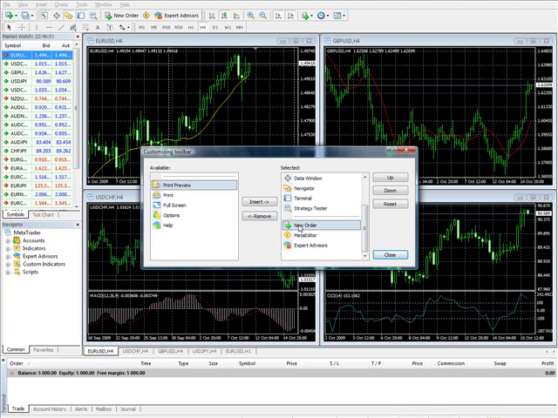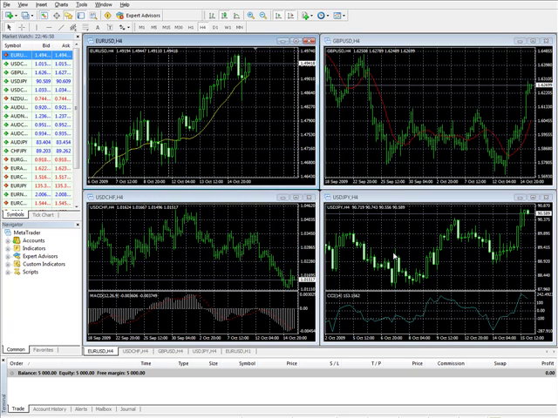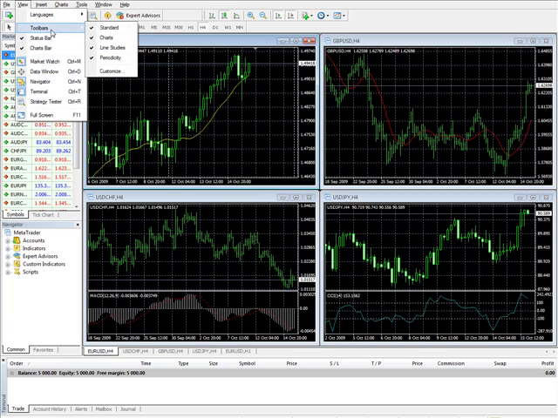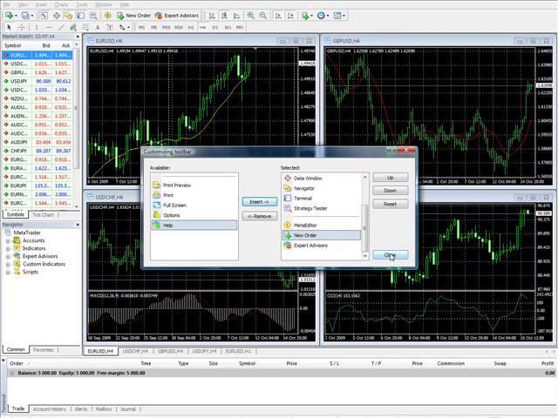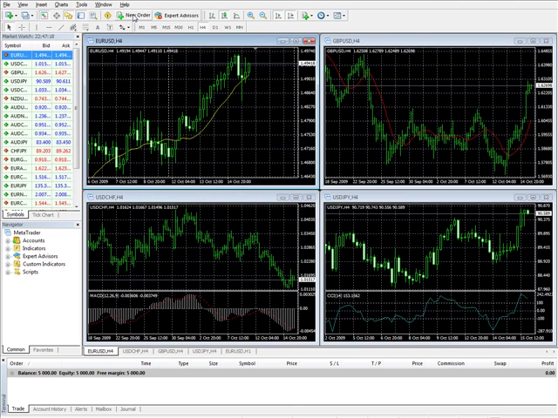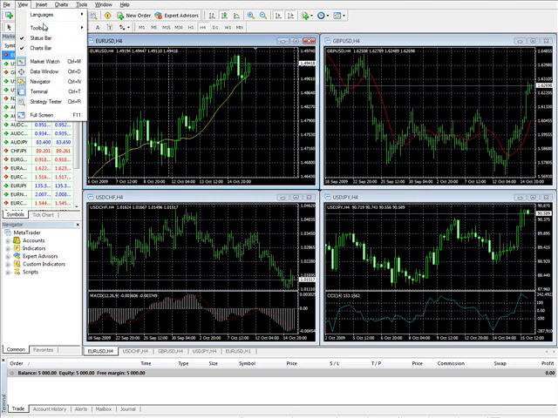New order, you can see here, you remove the new order. And you close that, then new order disappears. So go back to customize, to insert, get new order back in there, and you can see new order appears again. And you can do the same thing with any of the others.